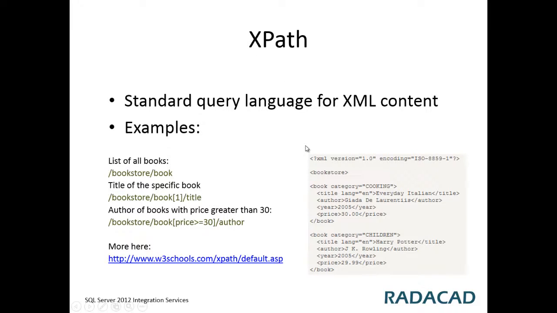I'm not talking about XPath in this tutorial video. This needs another series of tutorial videos for XPath. Here I just put some samples to show how it works. For example, if we want a list of all books here, we can say /bookstore/book. /bookstore means that we start from the beginning, the root of the XML, and then we go into the bookstore, and then we go into the books. So this will return all books.